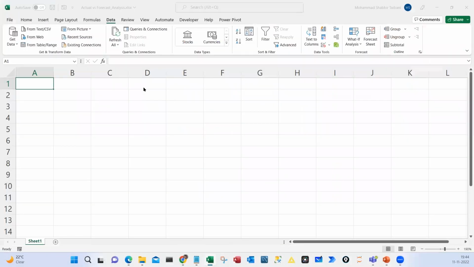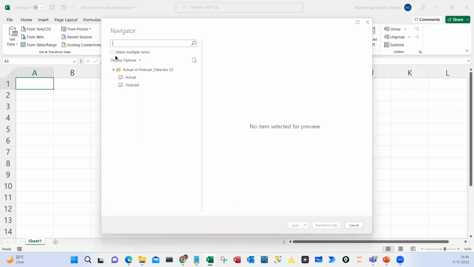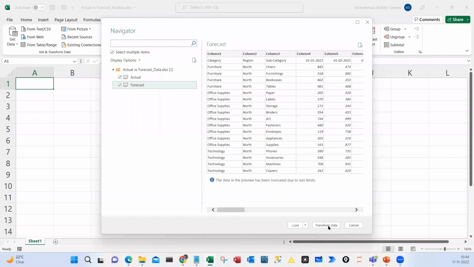So I don't have any option here, so I'll go to Select Multiple Items. Remember this one, Select Multiple Items. When you select multiple items, you have a checkbox here. Click on these two checkboxes. After you click on the checkboxes, click on Transform, and Transform will take me where? Transform will take me to the Power Query Editor.